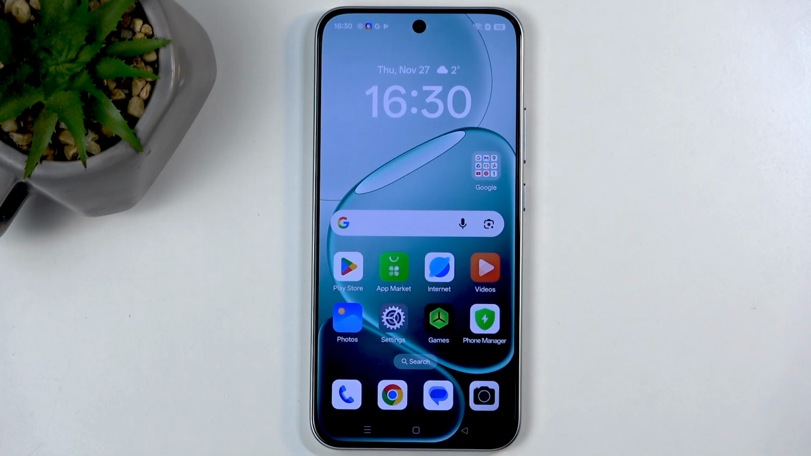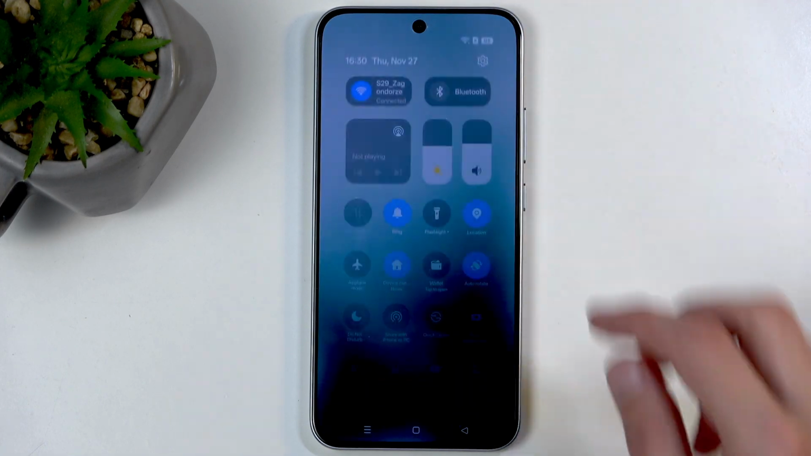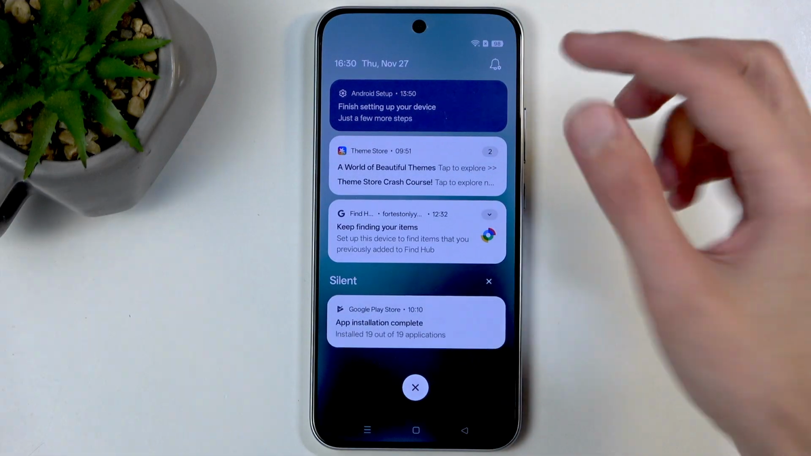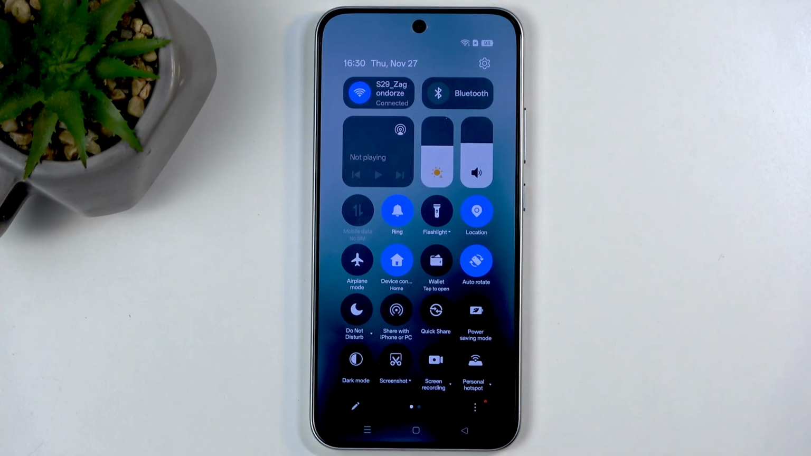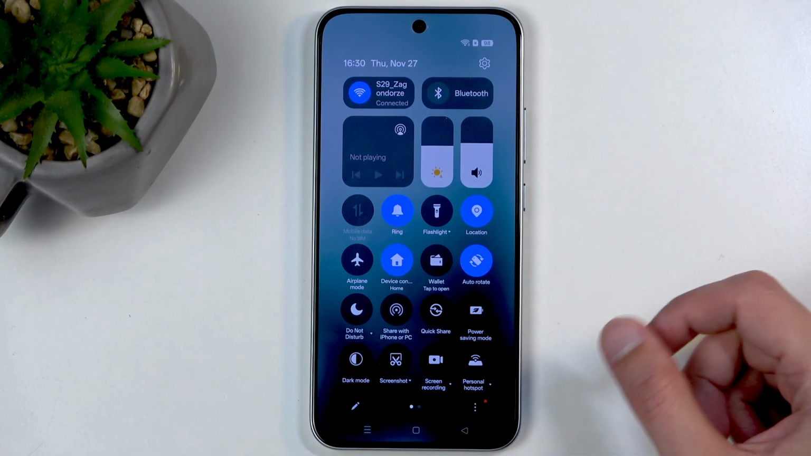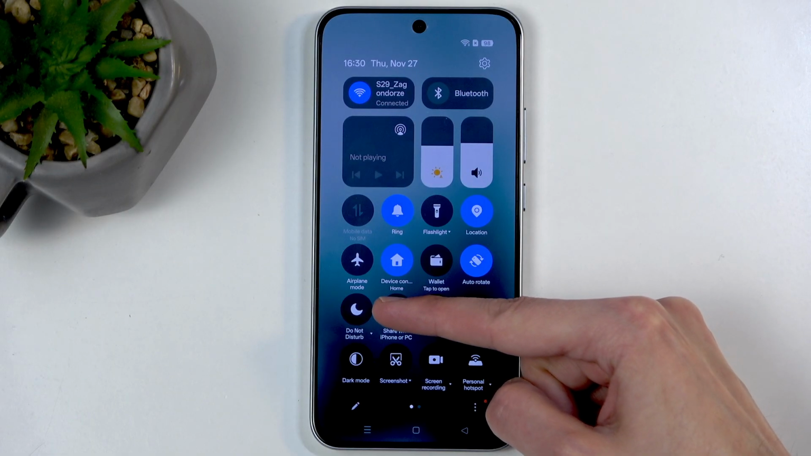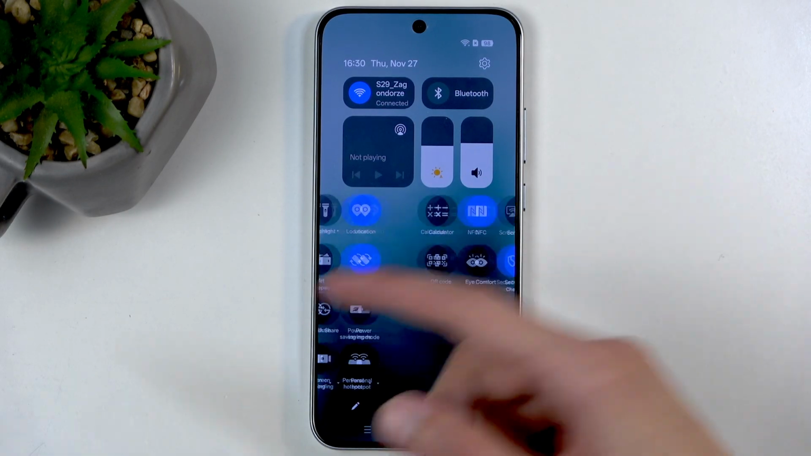So, to get started, you will want to swipe down from the top of your screen. Now, make sure you do it from the right side. As you can see, on the left side you have your notifications. On the right side, you have the toggles. Once you get down the toggles, you're looking for the Do Not Disturb mode toggle. For me, it's right over here, but there's multiple pages.